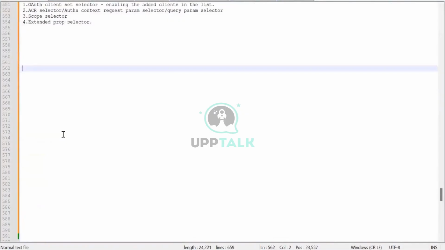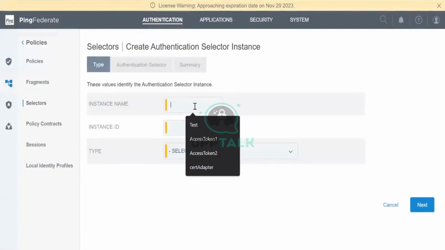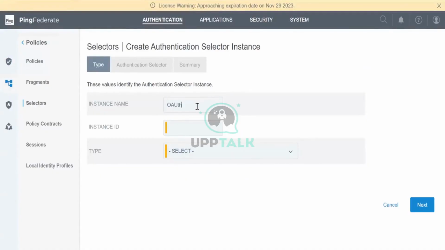OAuth client set selector, right? Let's do that. Create a new instance here. First of all, OAuth client set selector. And also write whatever selector we are using it for OAuth, right? It will be working only for the authorization code grant type and then the implicit. Actually, other grant types, it won't work.